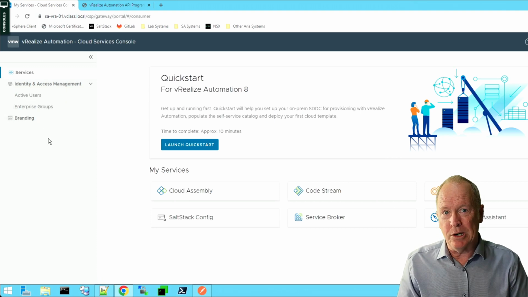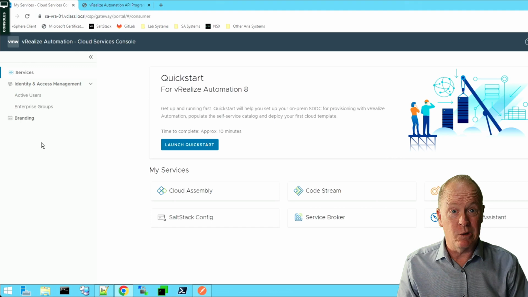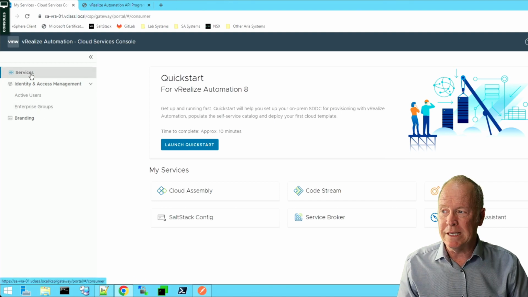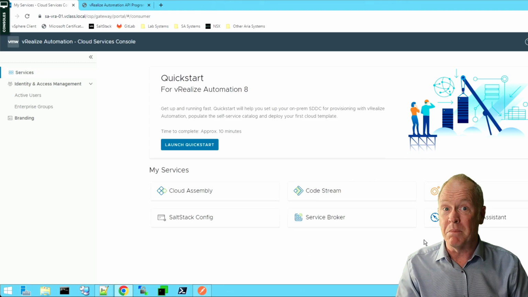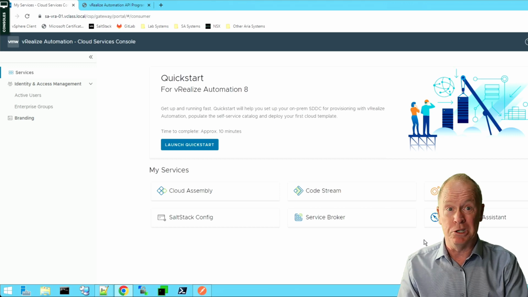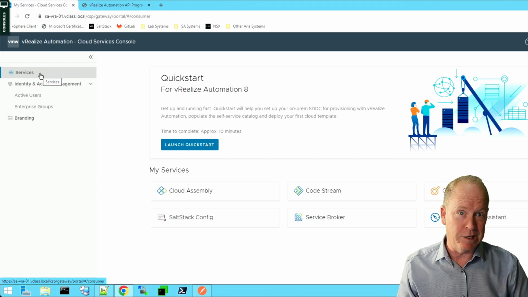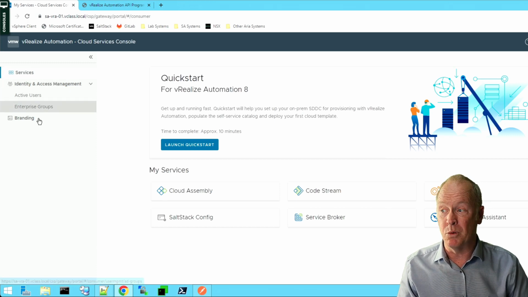What determines what you're going to see here over in the navigation bar is your organization role or roles. If you are an organization member, that's one role, then you will be able to see services over here on the left, and you'll see the services you've been entitled here over on the right. But that's it. Organization members only see services. On the other hand, if you're logged in as an organization owner, which I currently am, you will see services. You always see services, whether you're an organization member or an organization owner. But as an organization owner, you're also going to see identity, access management, and branding.